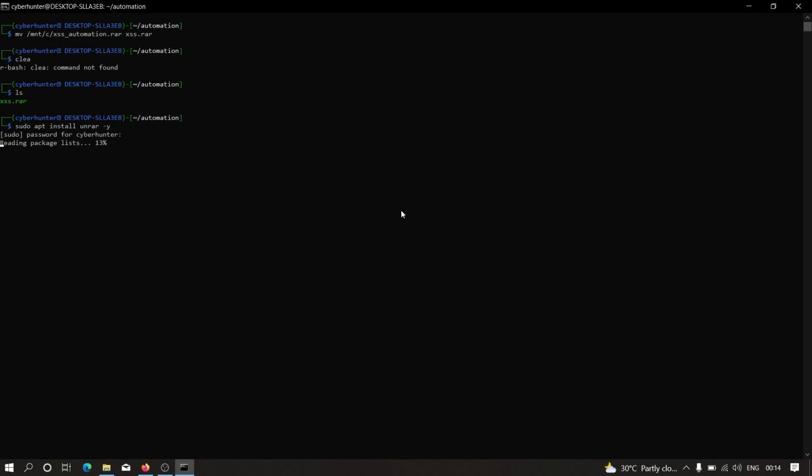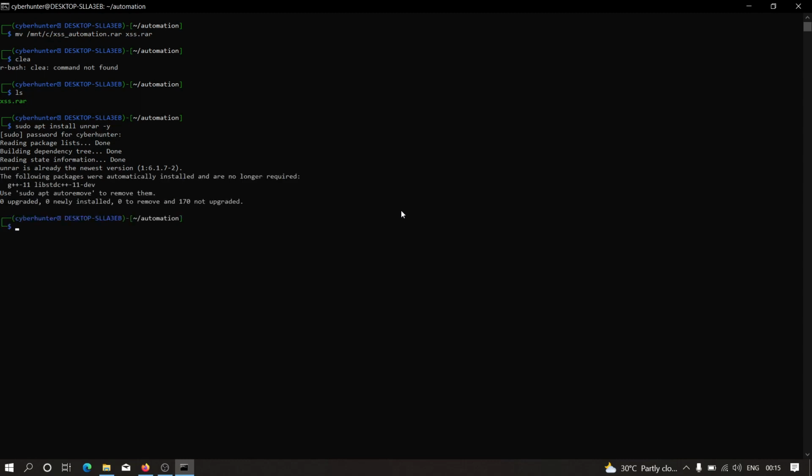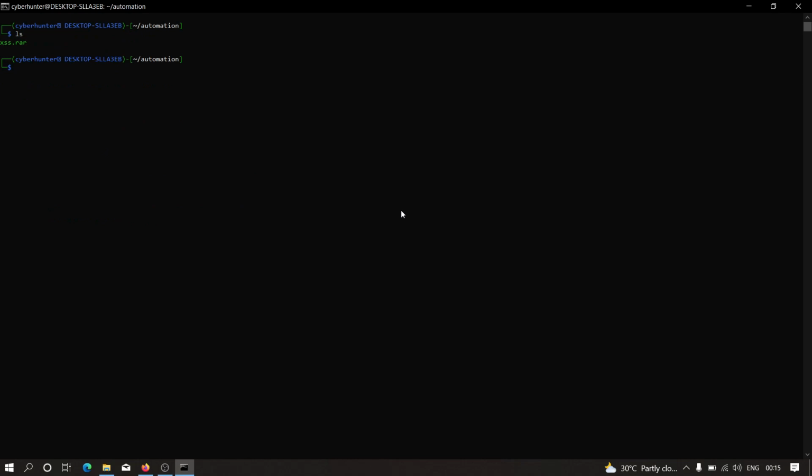In my case, I have already installed this software. In your case, it is going to take some time depending on your internet connection speed. As you can see, it is showing that unrar is already installed. So I'm just going to clear this now. To use unrar, we can just type unrar x xss.rar. Hit enter, and as you can see, these are the three files archived in this rar file.